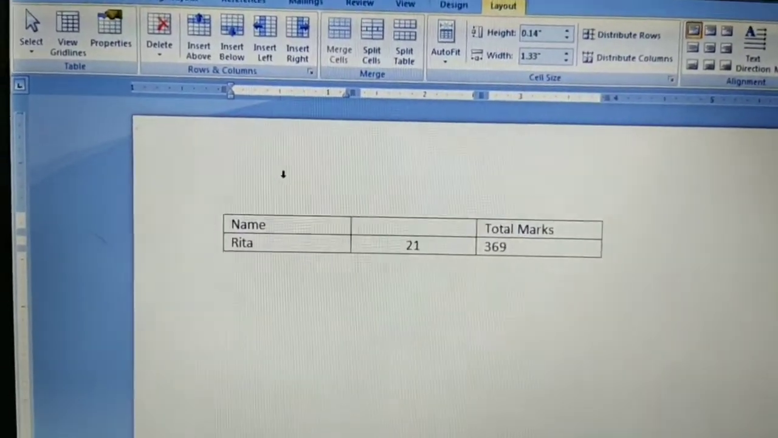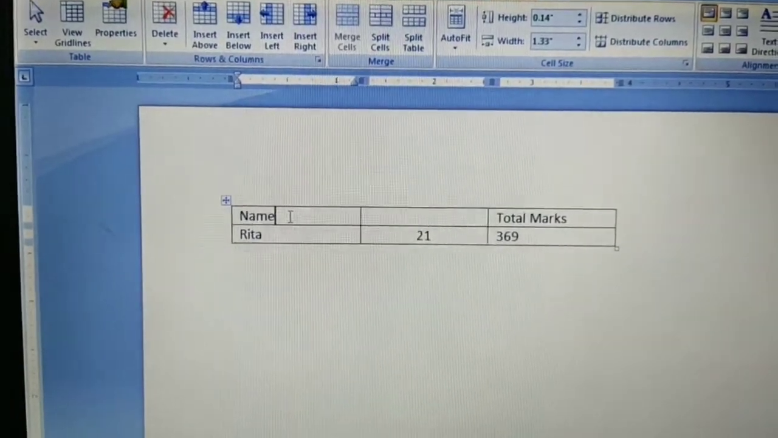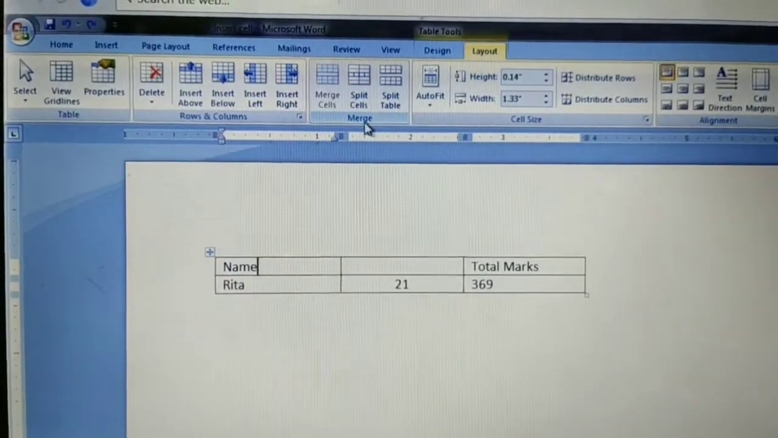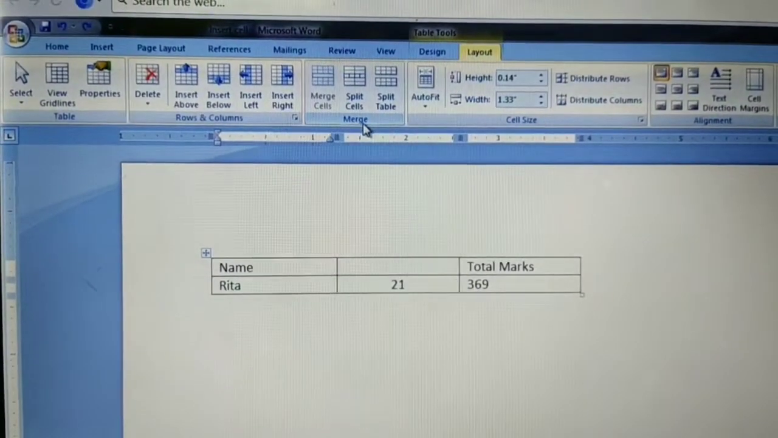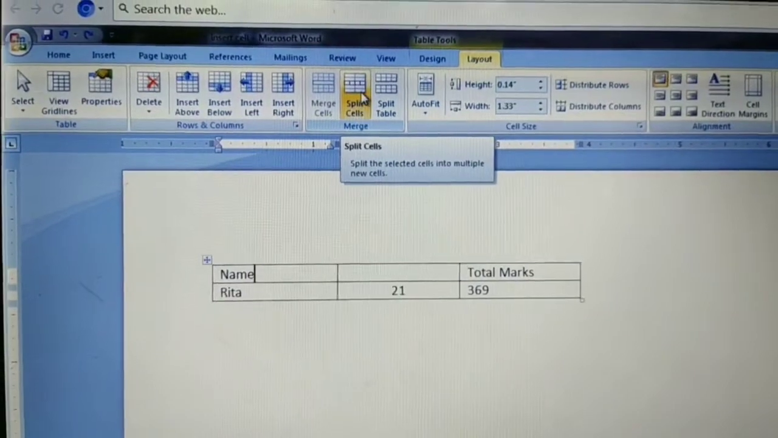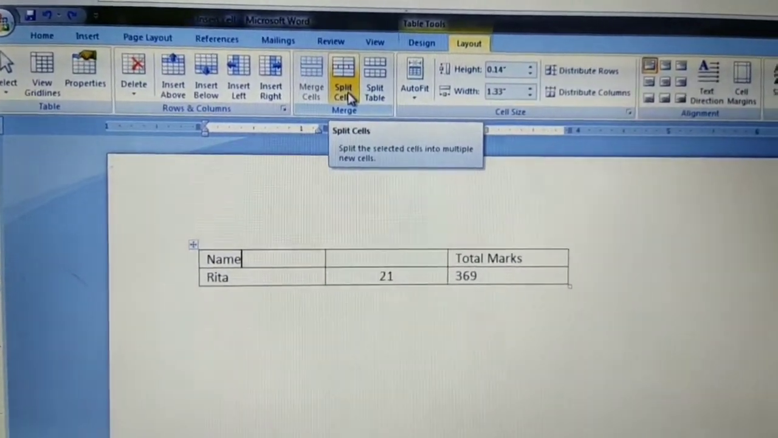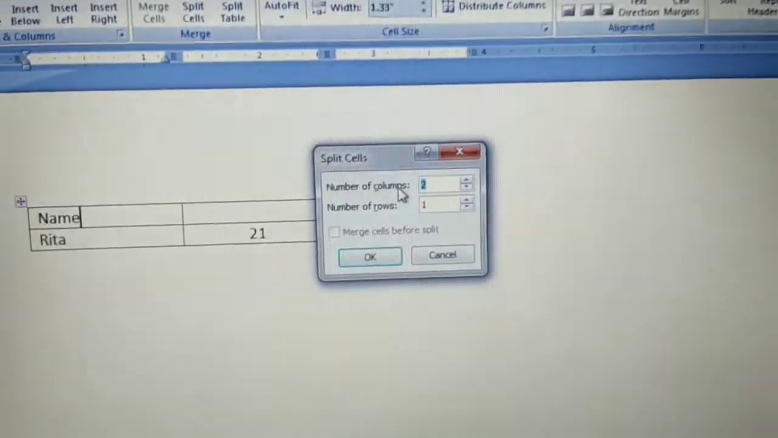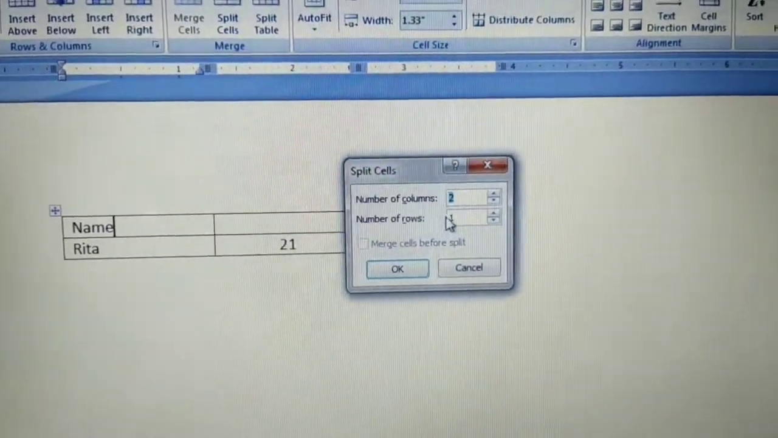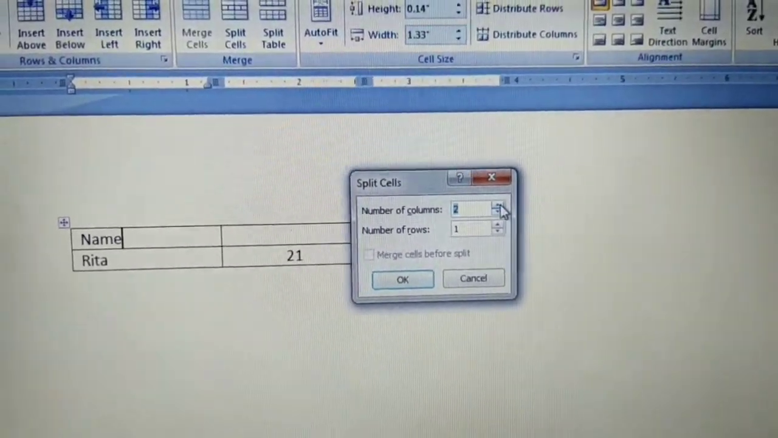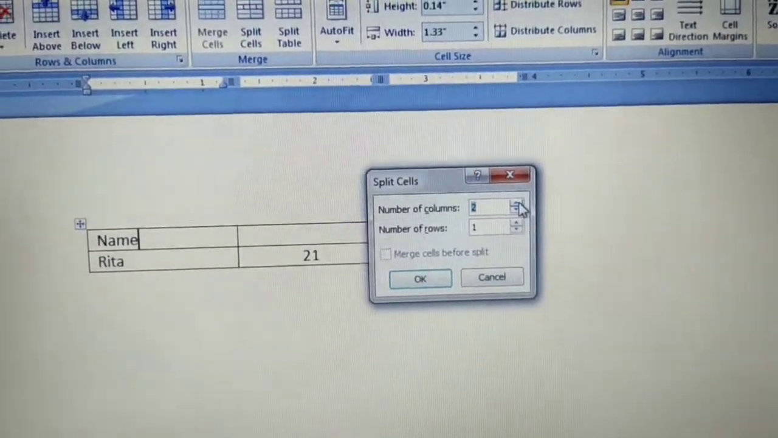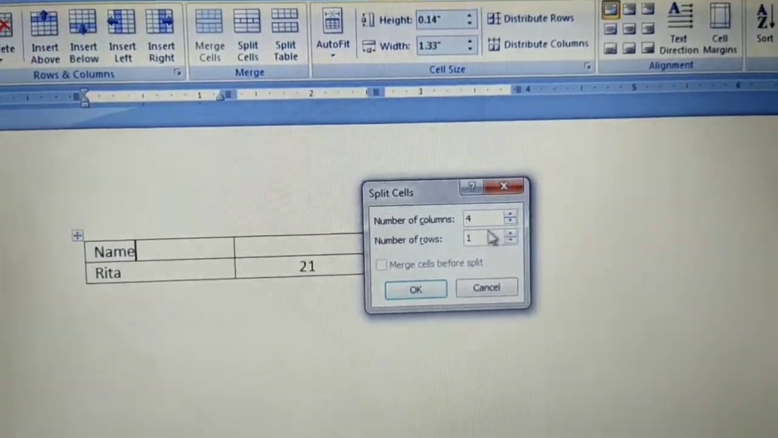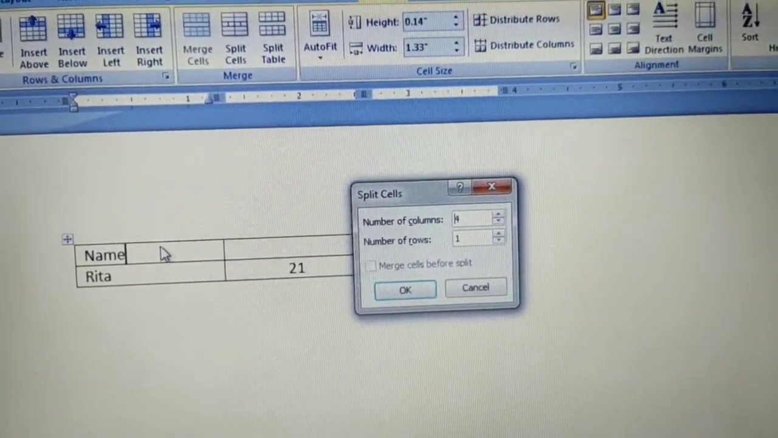I will show you how to split this cell. Now I want to split this cell where the name is written. I will go to the layout tab, then under the layout tab you will see the Merge group. Under it there is Split Cells. As soon as I click on Split Cells, a dialog box appears on the screen. You can see the number of columns and the number of rows. You can give the numbers here for how many columns and rows you want. Suppose I want 4 columns.